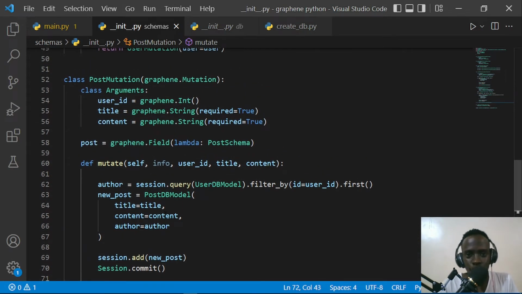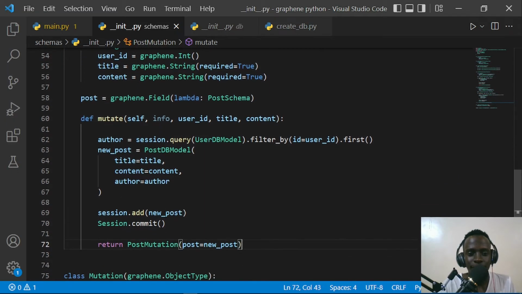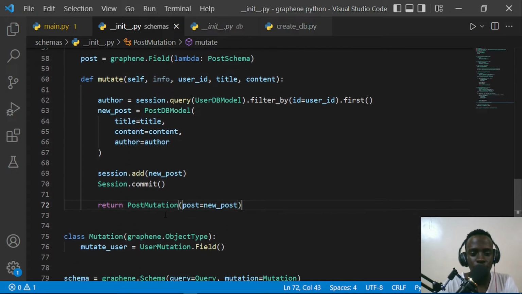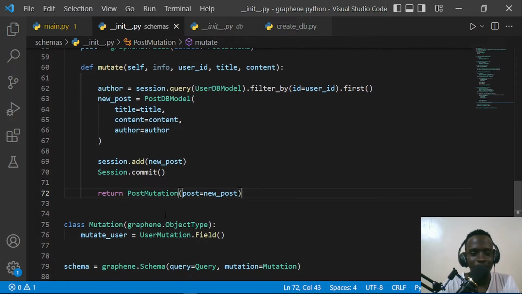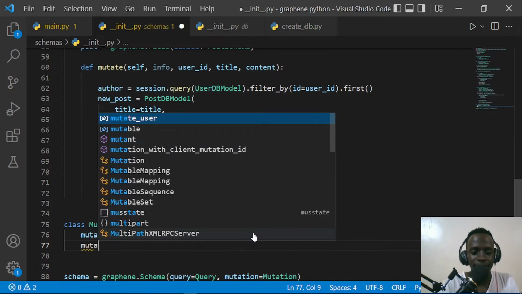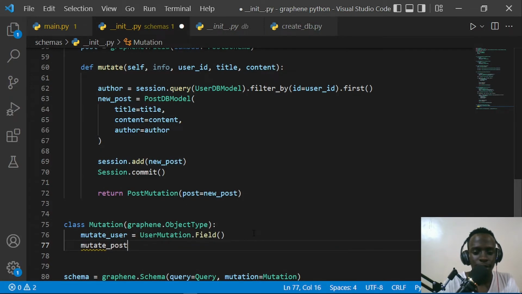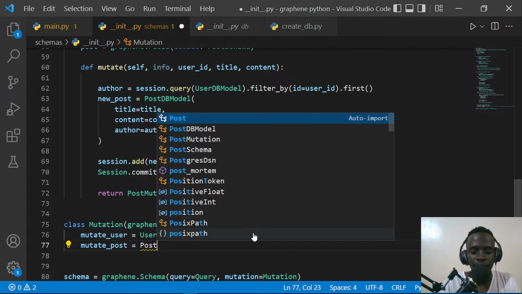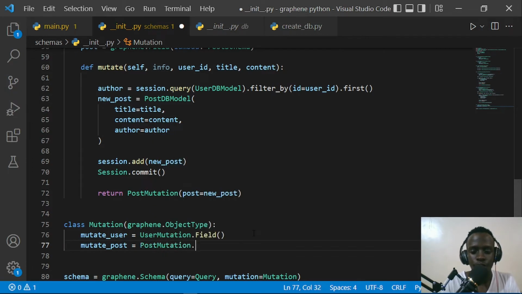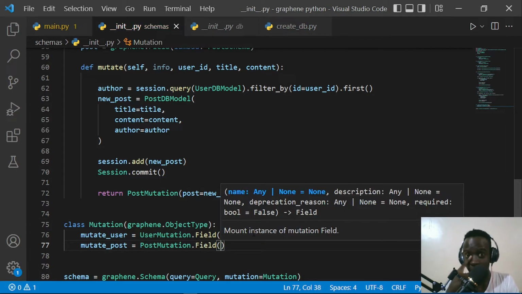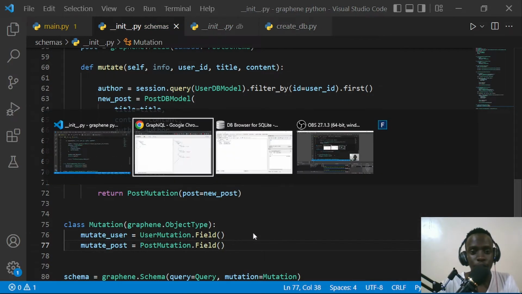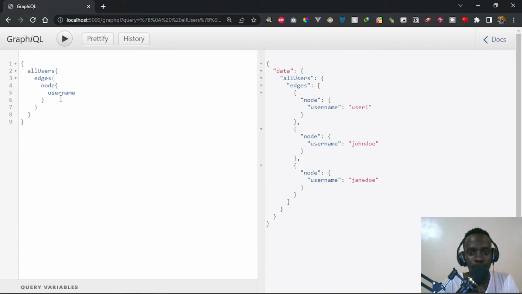Now let's try to create a post basing on the mutation we've carried out here, but we have actually not attached this to our main mutation class. So I'll do that with mutate post, and then here I'll say that we shall have post. This will be our post mutation dot field, and then I'll go ahead and save. So when I save this, I'm going to head over to our GraphQL right here.